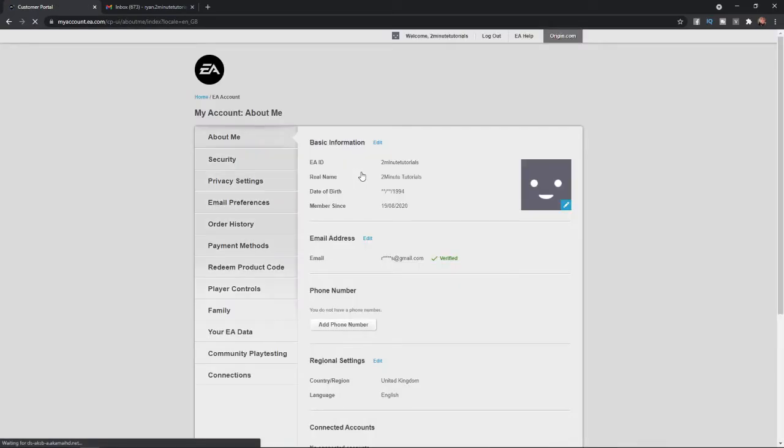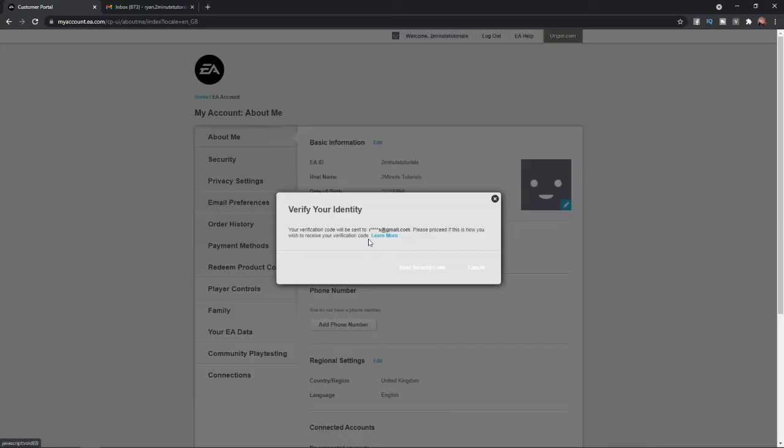Once you select account settings, you'll be redirected over to My Account. From here, go to where it says email address and click on edit. Once you click on edit, you will get this little pop-up where you will need to verify your identity. EA will send a code over to your Gmail, so all you need to do now is click on send security code.